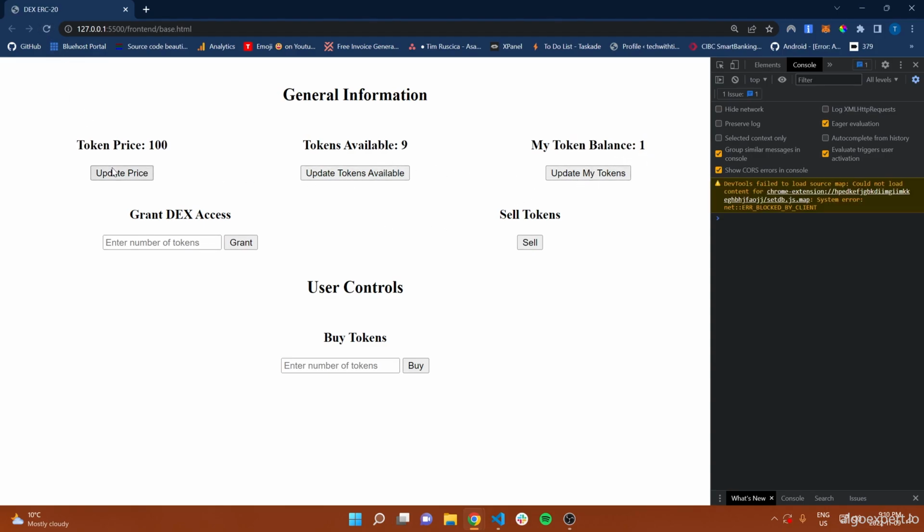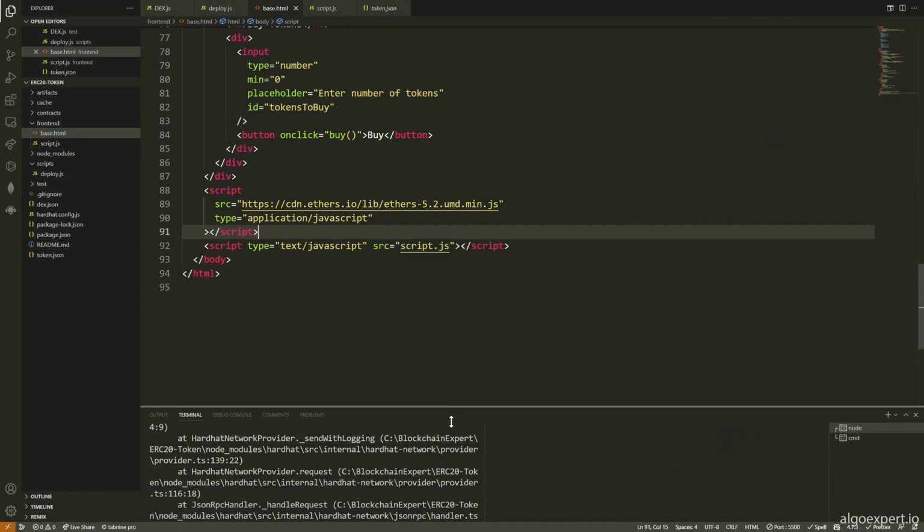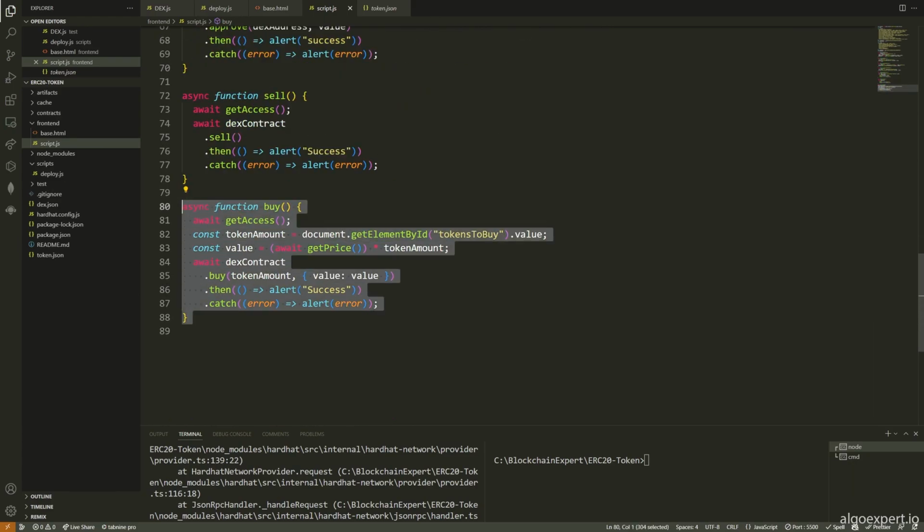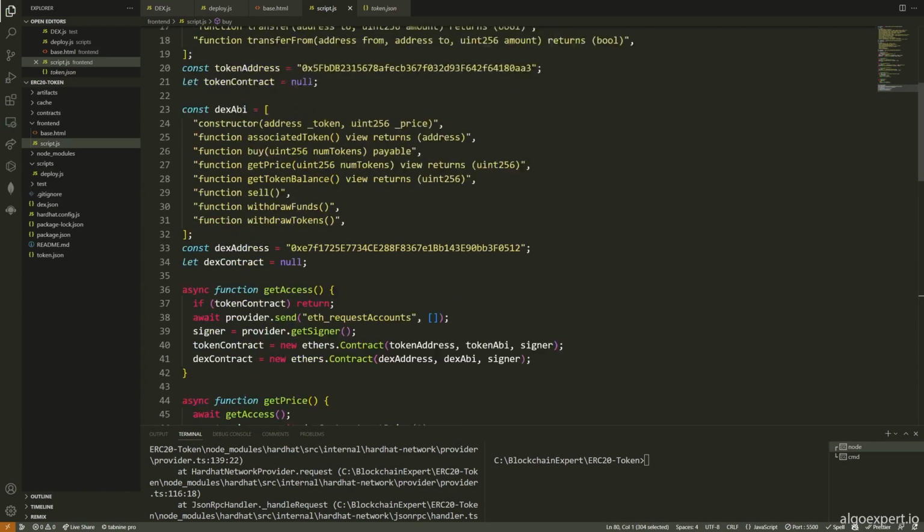Tokens available is 9. Of course, the price has not changed. There you go. We have just written the front end that allows us now to use this DEX contract to buy tokens, sell tokens, etc. Now, of course, we could have implemented the controls to withdraw our funds and to withdraw the number of tokens. I'm going to leave that to you if you want to write that specific code. At this point, you should now know how to do that because I've showed you how to do pretty much everything else. So it's just a matter of replicating this and calling the correct function.